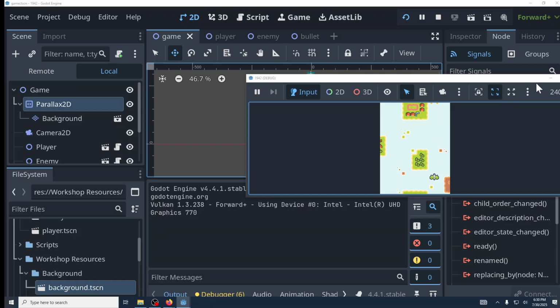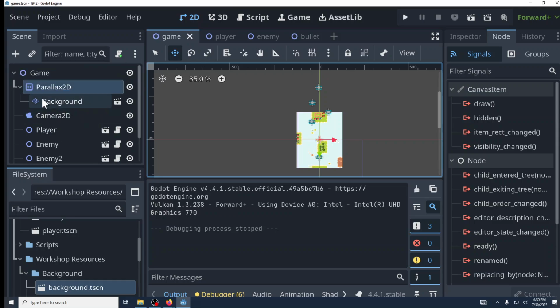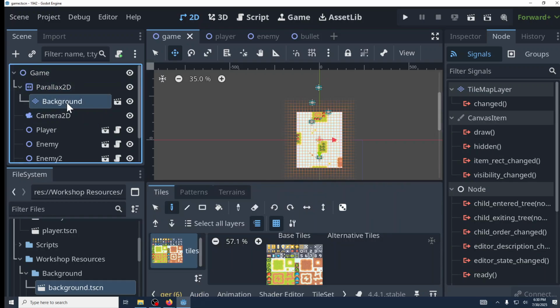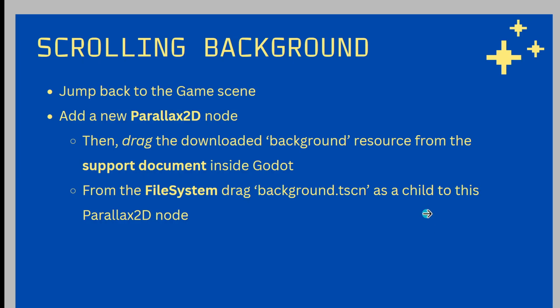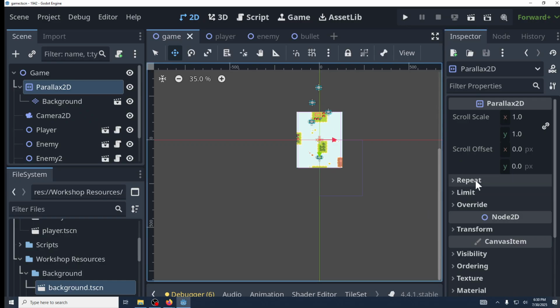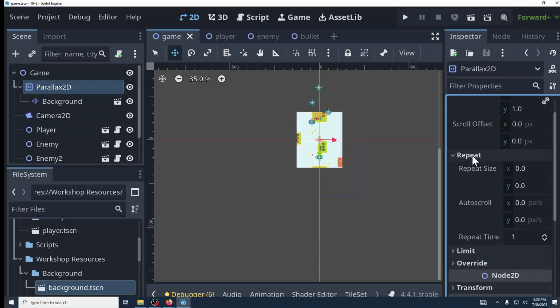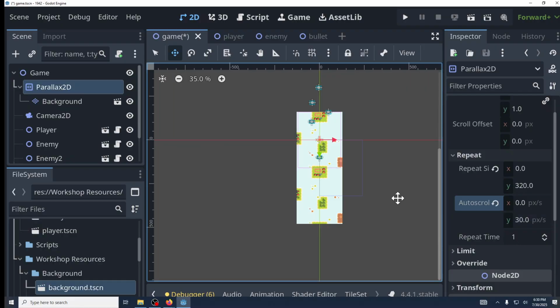Lastly, to make it look a lot nicer, we want to make the background scrolling. So I'm going to go down to the parallax 2D node, right? Not background, parallax 2D. Go to the inspector, and now we're going to go to the repeat property. Set the repeat size to, I believe, 320, yep. And set the auto scroll to 30. Okay.